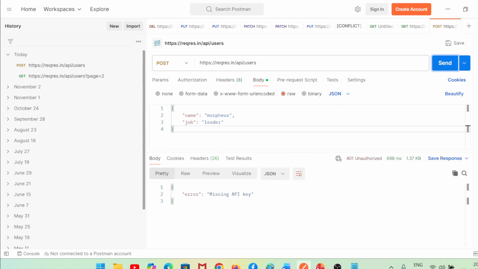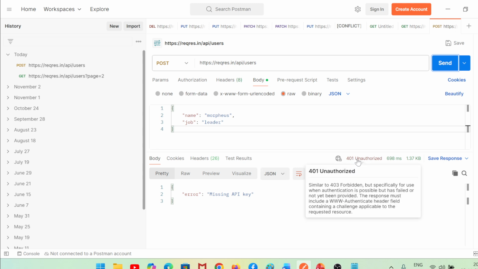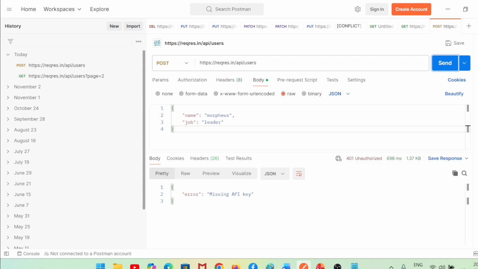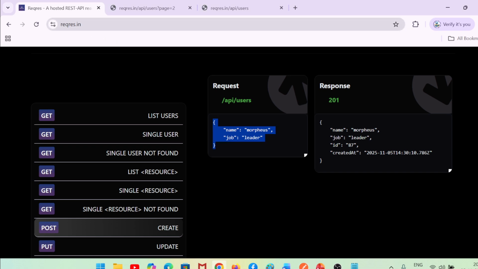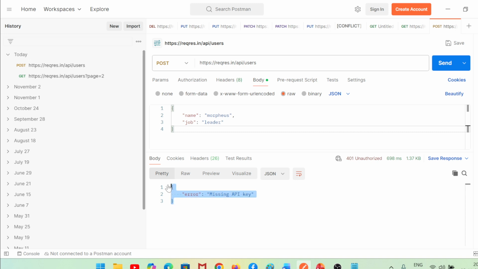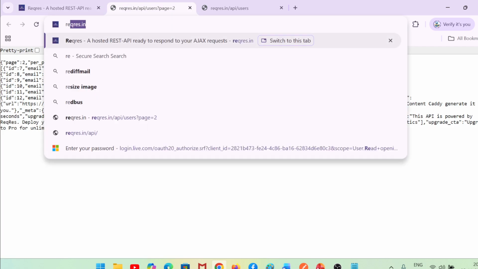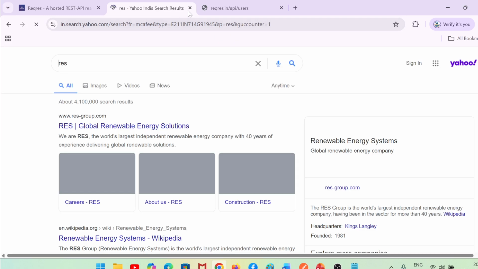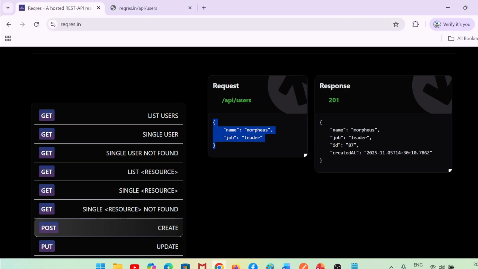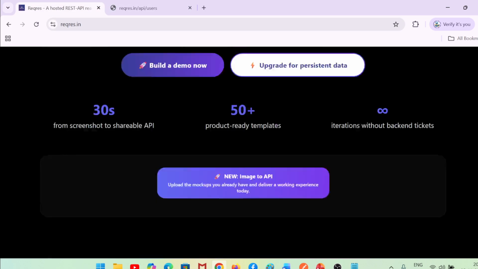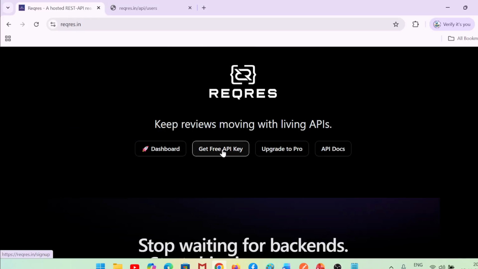Now here you can see we got the response 401 unauthorized. This is because we are using the public URL. So if we need to resolve this, the API key is missing, so we need to add the key. What I will do, let me open, either you go ahead here or just go ahead to the top, get free API key.